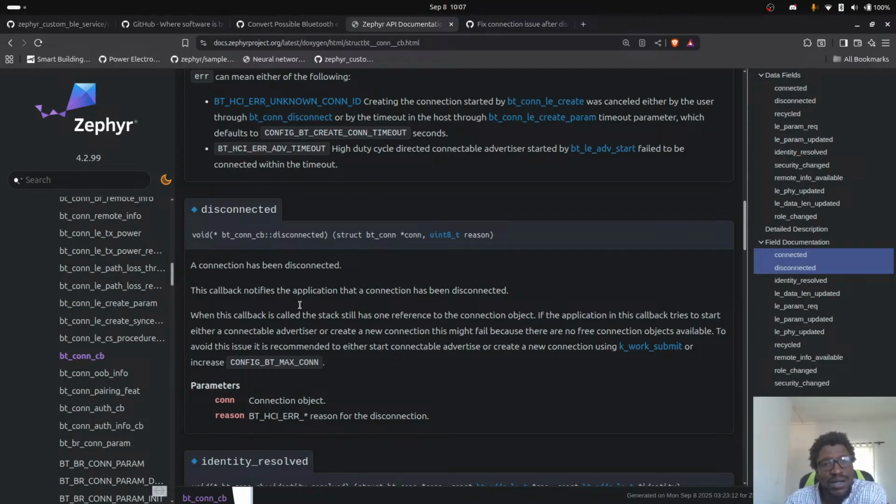Disconnected. A connection has been disconnected. Okay. This callback notifies the application that a connection has been disconnected. When this callback is called, the stack still has one reference to the connection object. If we read this yesterday, we would have managed to fix this.